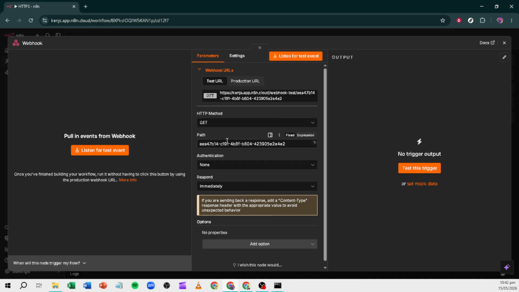If you're testing, put the node into test or listen mode so n8n waits for an incoming request, then trigger the webhook from your external app to confirm everything is wired up.